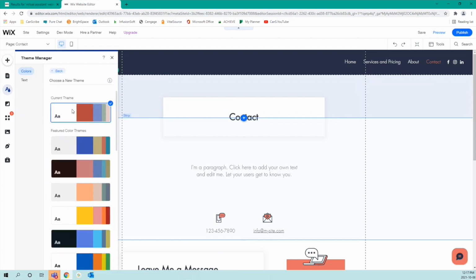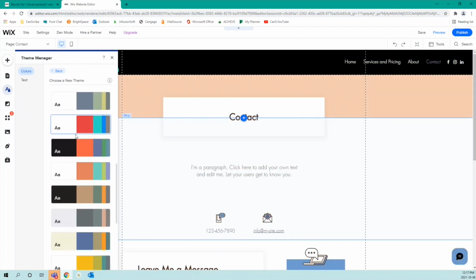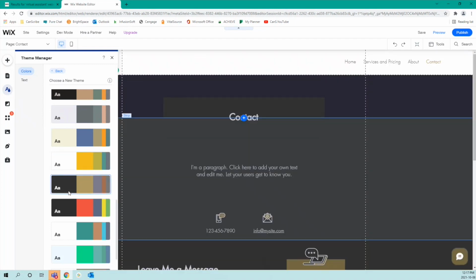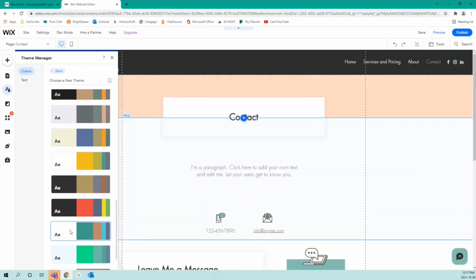If you don't have any set up for yourself ahead of time, that's fine. If you hit choose theme, you can go through and scroll and choose one that's already created. And it's nice because you get a little preview of it as you're scrolling through if you hover your mouse.